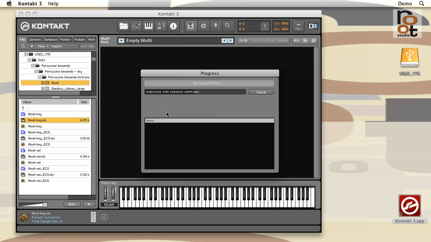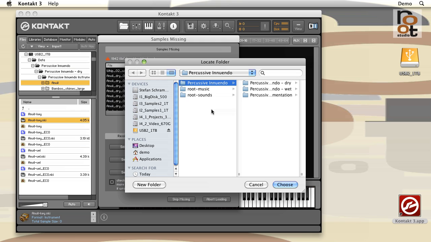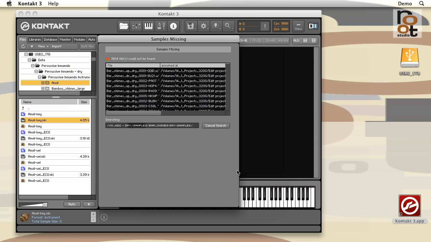So, here's a list of missing samples, and the next step now is to resolve these references. I'm doing this manually because that's actually the fastest way in this case. I only need to choose the exact same folder because I know that all samples are, in fact, in the various subfolders here somewhere. So let's choose the same folder, and you can watch the number of missing samples decreasing rapidly as Kontakt finds them.